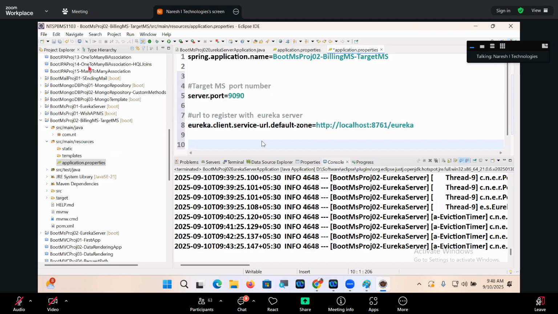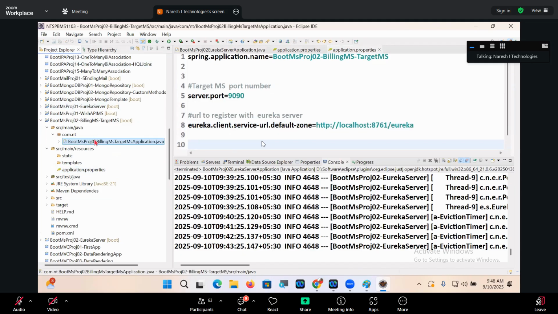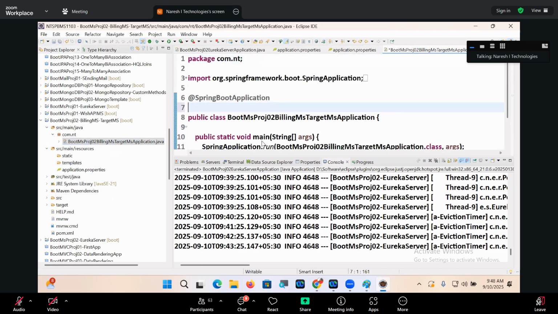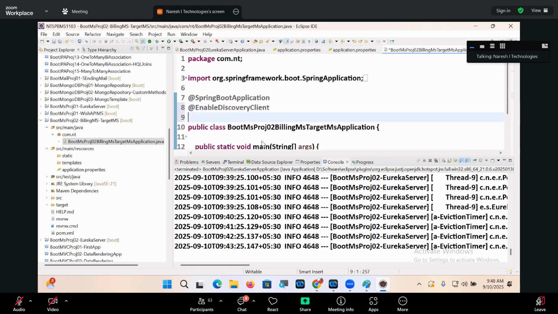That's enough. It will be registered. But I have to make this one a discovery client, right? @EnableDiscoveryClient. That's good.